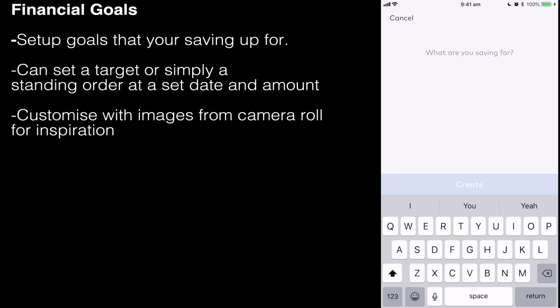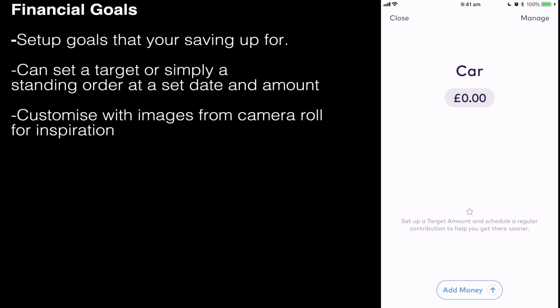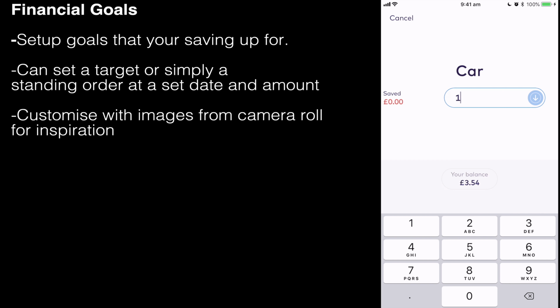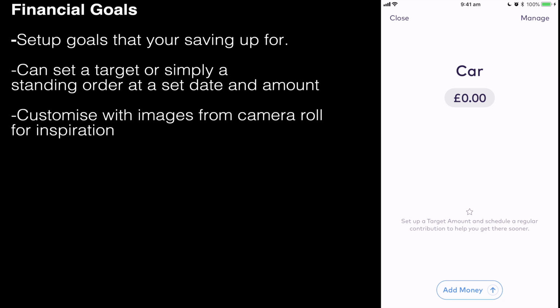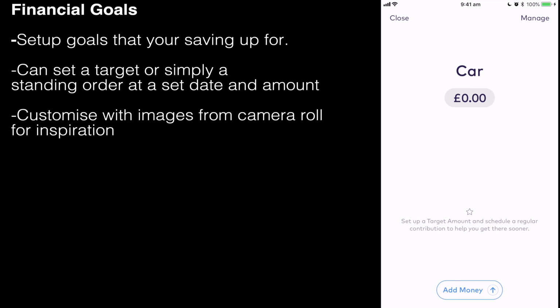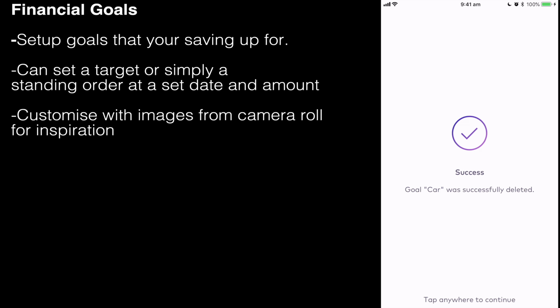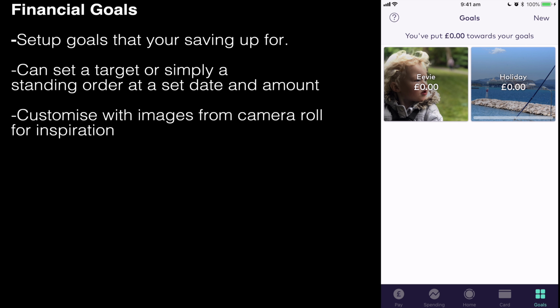Well, we could be saving up for a new car, so we put car. I can then put my amount, so £1,000, and then I can transfer some if I want to, and I can set up. If you want to say car has been set up now, I can go into that and delete that because I don't need it. Set up a picture, everything's done.